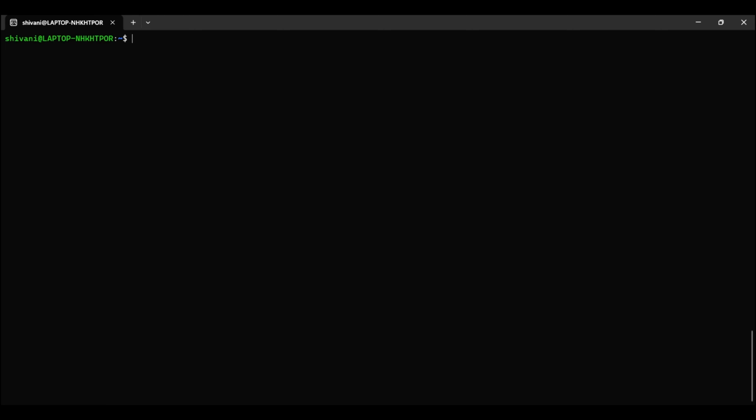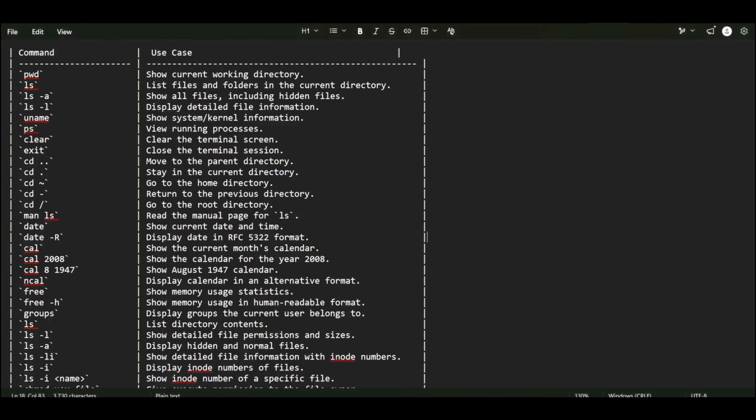So don't worry if you do not have a Linux computer. You can install Linux directly, use a virtual machine, or simply use WSL on Windows, which gives you a Linux terminal without leaving Windows. Okay, so let's start with some basic Linux commands.